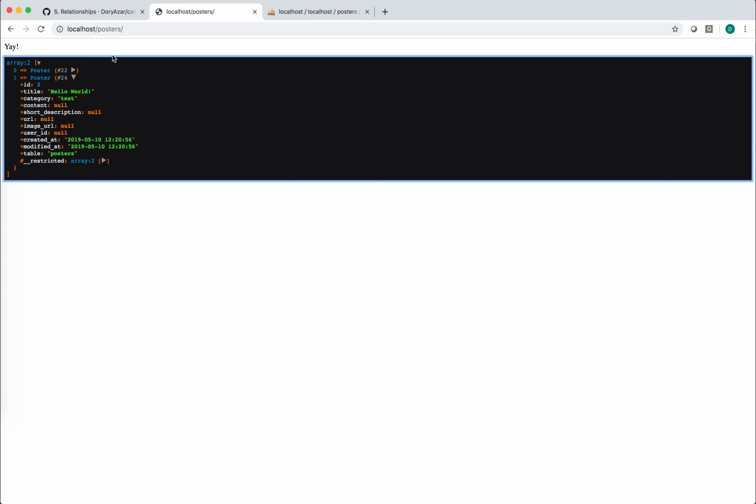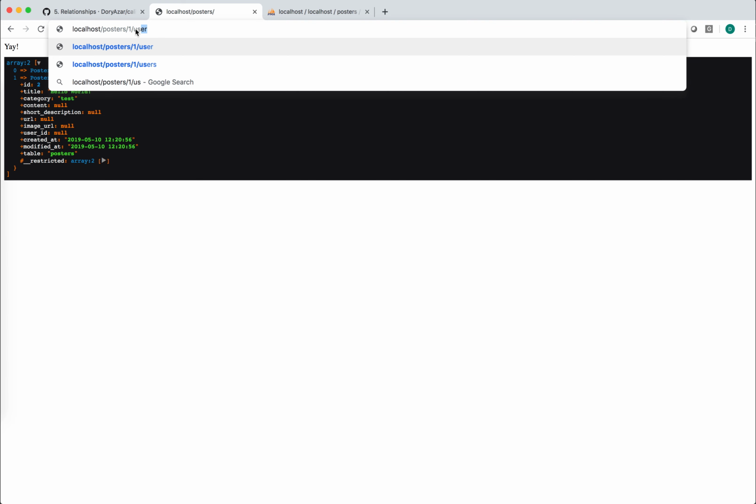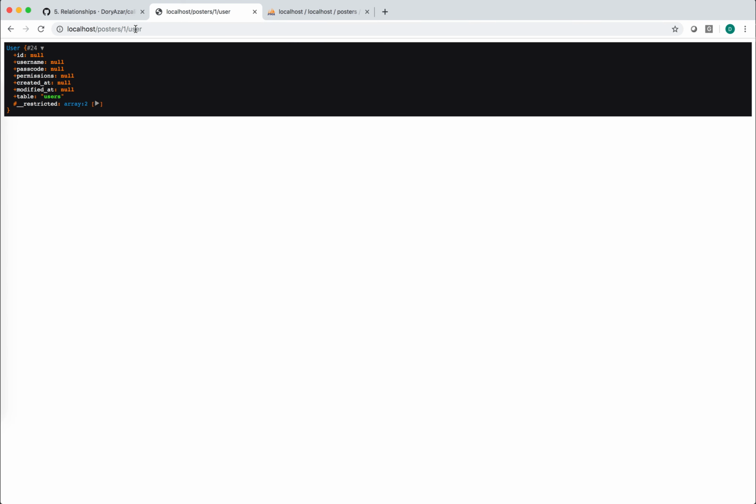Okay. So if they have ID 1 and ID 2, then in that case, if I do 1 or 2 here and I do user, ideally it should return the user for that function. And if you notice, there is none. Okay, so the user is null. And why? Because there are no users associated with these posters, or at least none has been established yet.